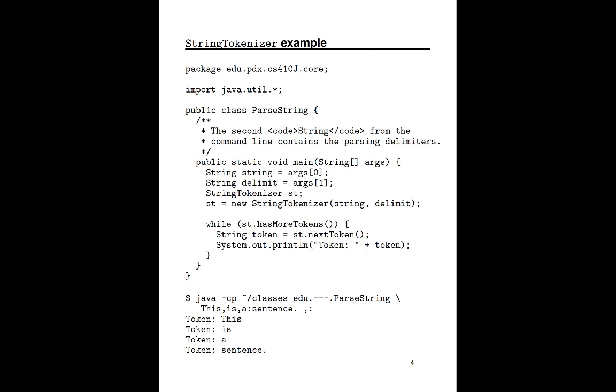So down at the bottom of the slide, you see what happens when we run this program with two arguments. "This, is, a: sentence." And then delimiters of comma and colon. And you'll see that it prints out 4 tokens. This, is, a, sentence. So I like string tokenizer for doing basic parsing of strings, validation of things like dates.